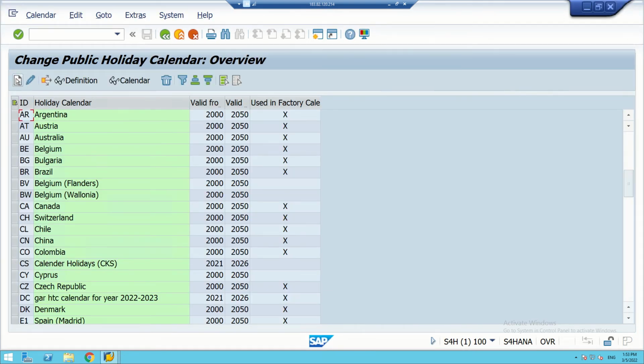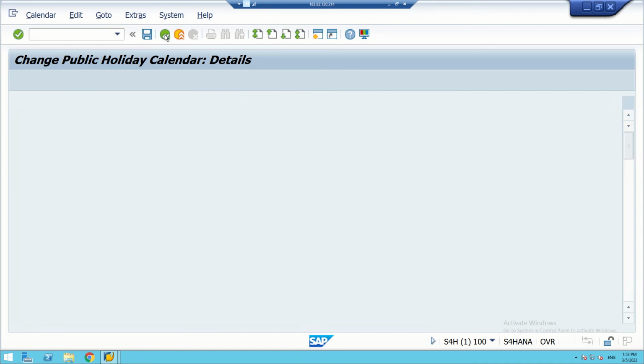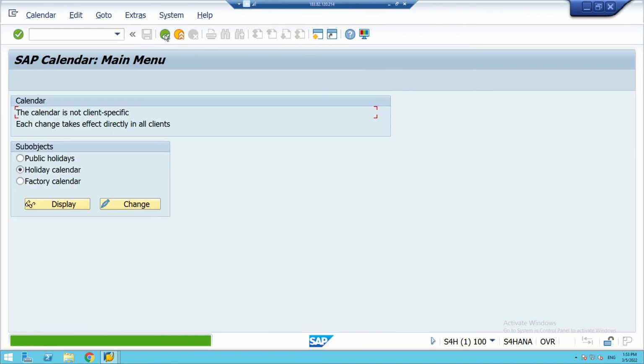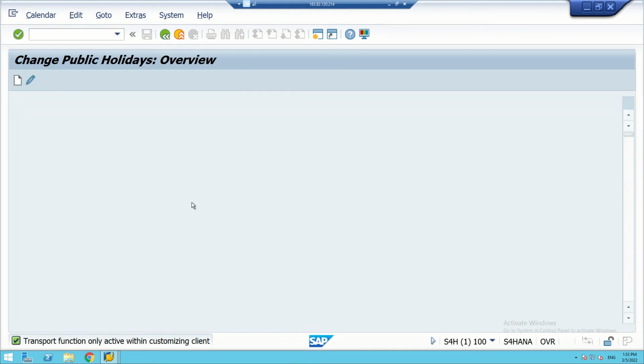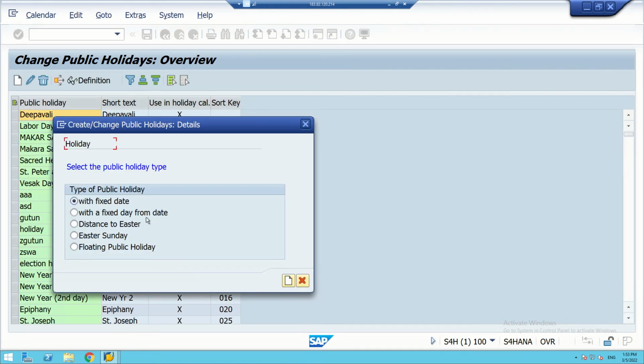Then we can go for creating. We'll go back once again. We have to select this public holidays, then we have to go for change. Then we can go for create. See, there are a number of options that we have been given, like public holiday.